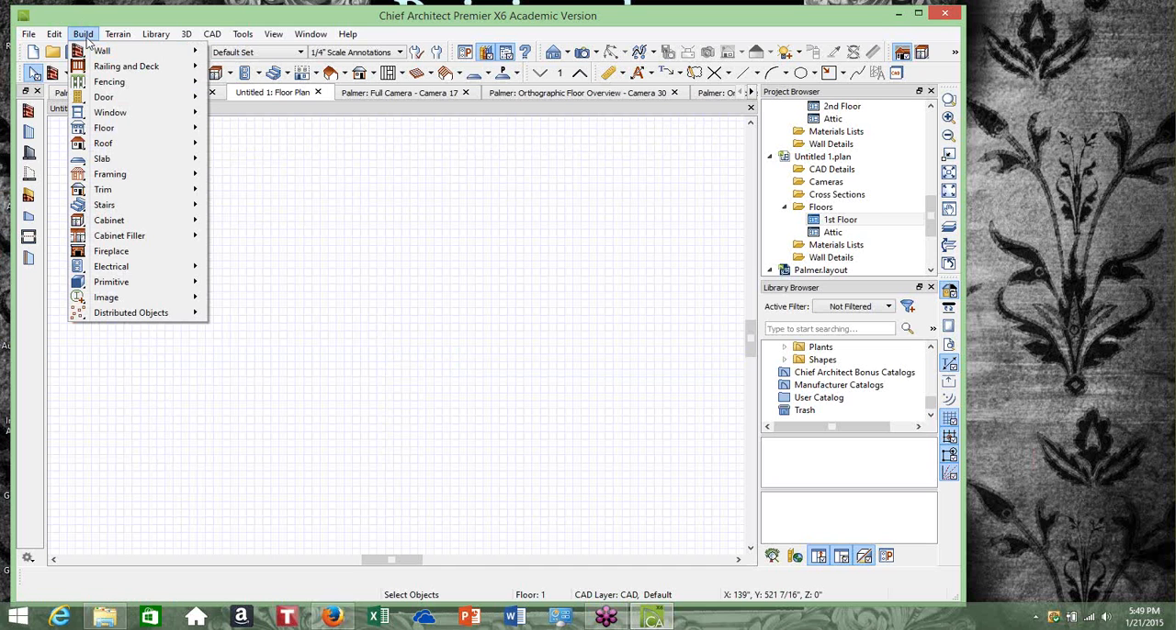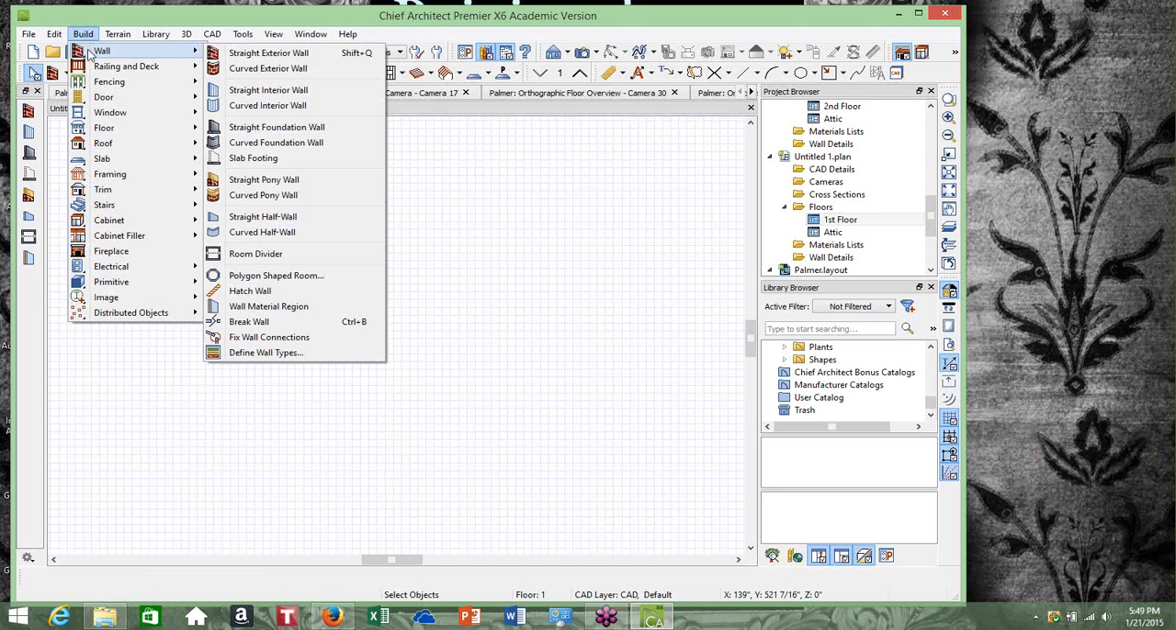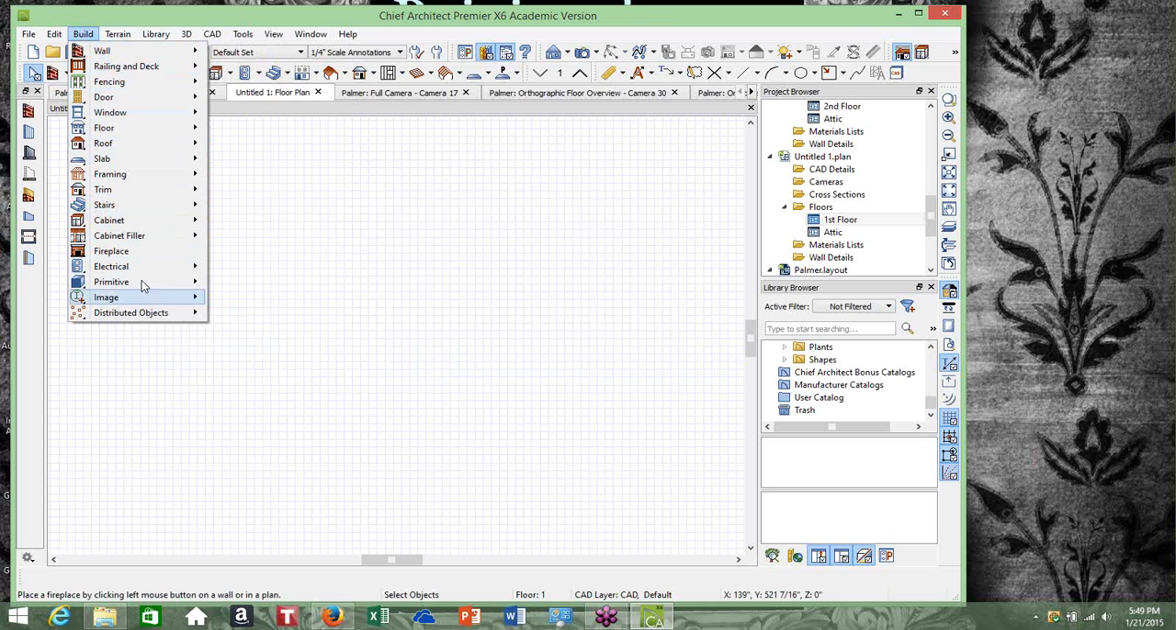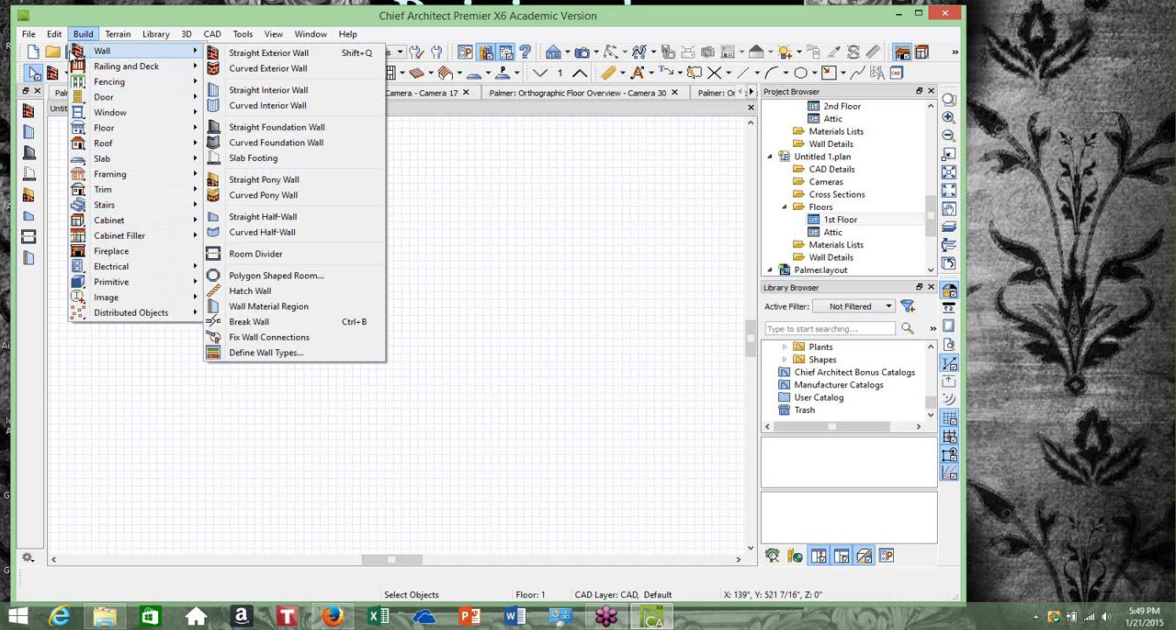Now anything that we do to build, let's say a wall or a door or a window or cabinets, stairs, fireplaces, electrical, all that is under this tab here. And this is a tab that you'll be using quite a bit. And you can see that there are pullouts for each category as well.